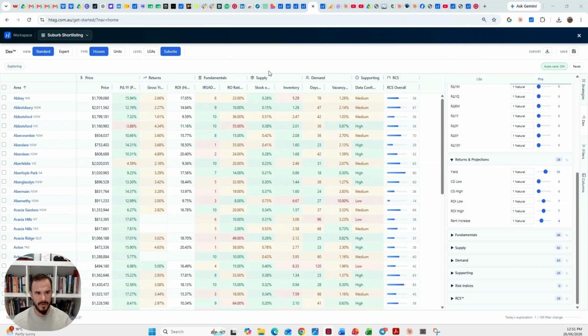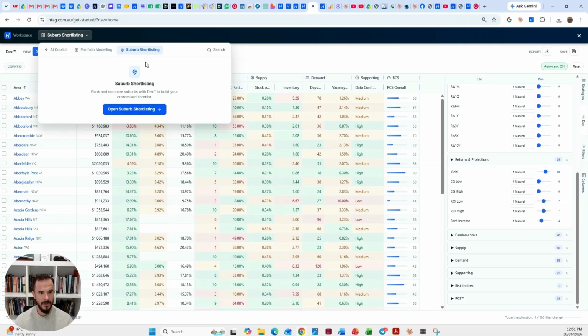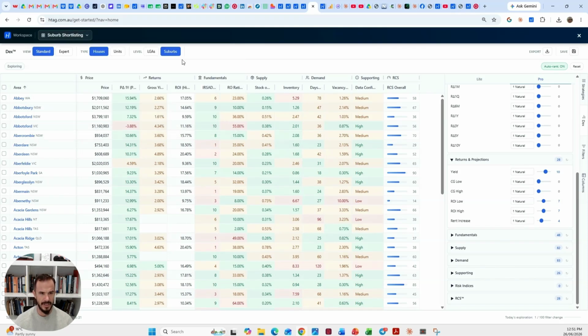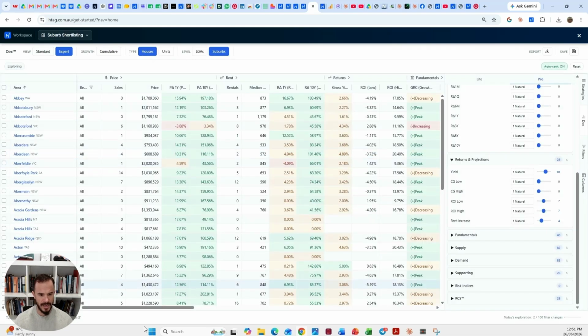So I will start with a bit of housekeeping. At the top, you also have shortcuts to move to Copilot or portfolio modeling and open suburb shortlisting. So that's also been improved. You can have the standard and the expert view, which is as per before. Now we've added about 30% additional metrics to, I guess, the whole filtering mechanism.